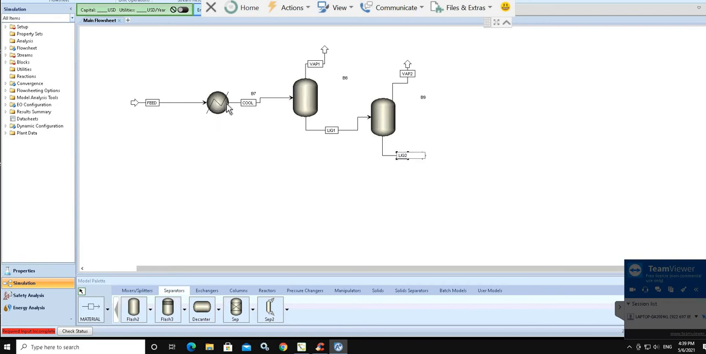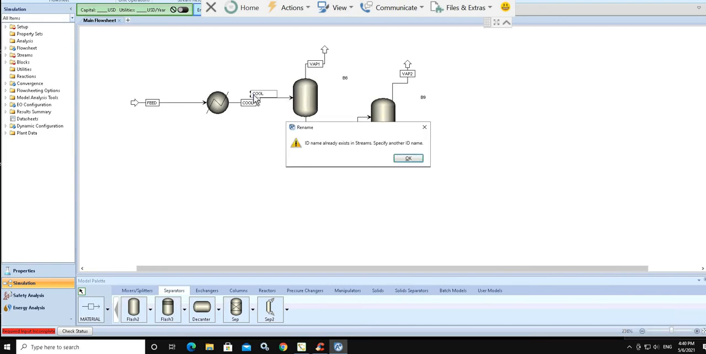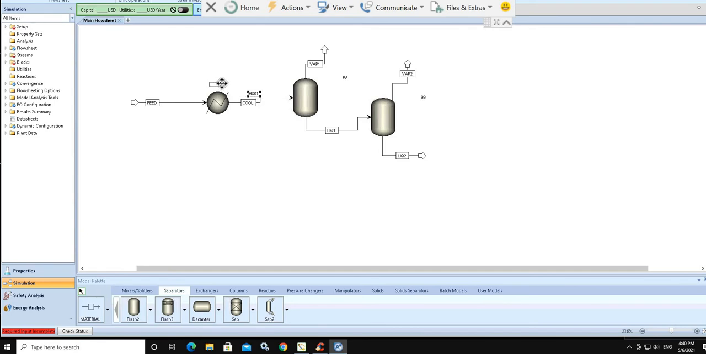Then you can also rename the equipment, the block. So here it's cool. Okay, it says ID name already exists in stream. So you cannot repeat the name twice. You need to change to another name. So just put here exchanger. Normally we can just put it as HX 01. And you can drag it, place it here.